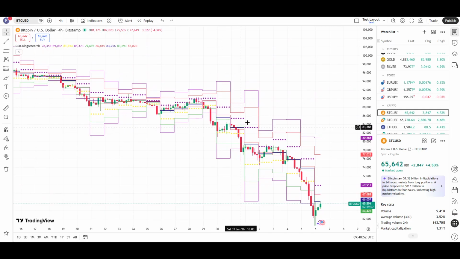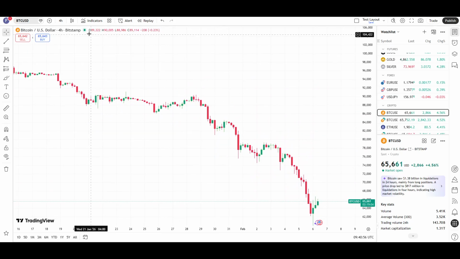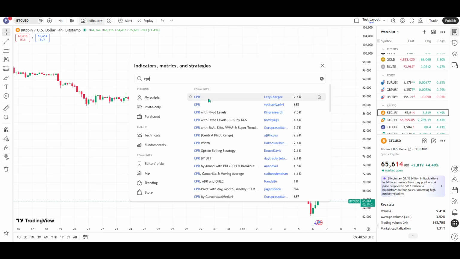Once you've decided, simply click the indicator you want. The moment you click, it will appear right on your chart. No extra confirmation needed. You should see a central band with upper and lower ranges overlaid on your current instrument and time frame. That's your CPR.